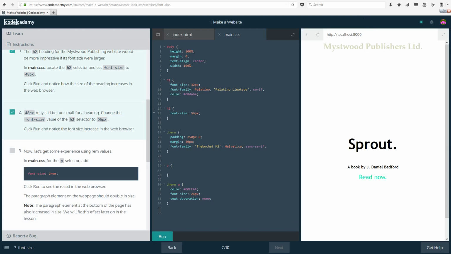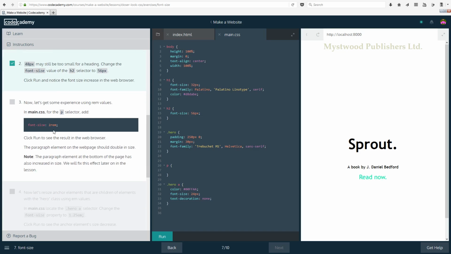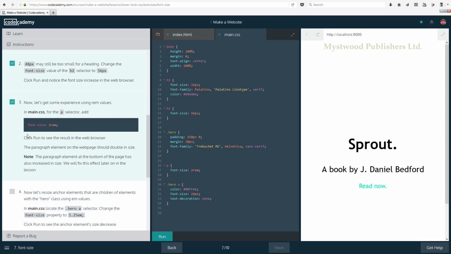Now let's get some experience using rem values. So in main.css, for the paragraph selector, add font size to rem. I want to indent it. Again, with indentation, you don't have to do it, but sometimes it's much better to make your code much more readable, more easily to find things out in it and that stuff. Click run to see results in the browser.